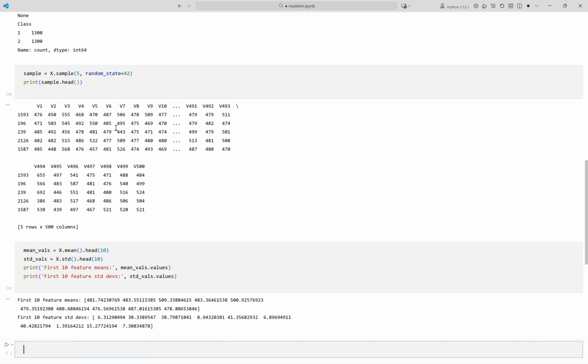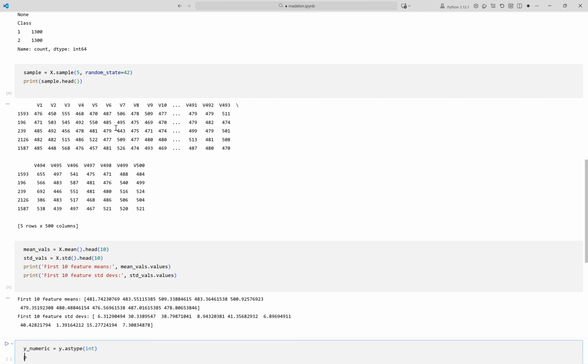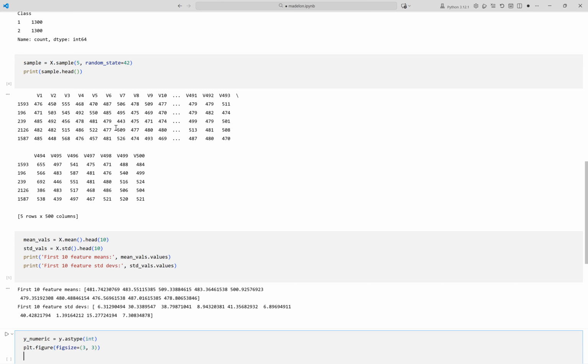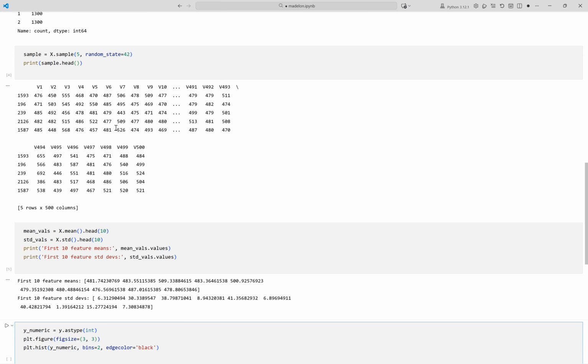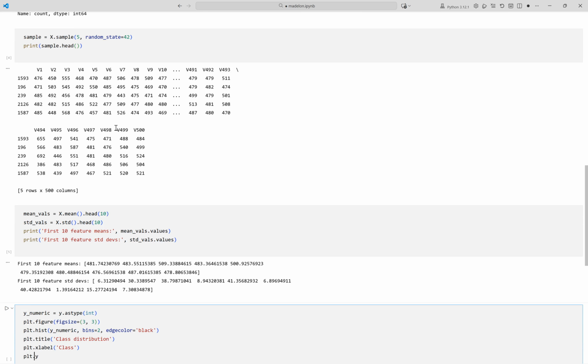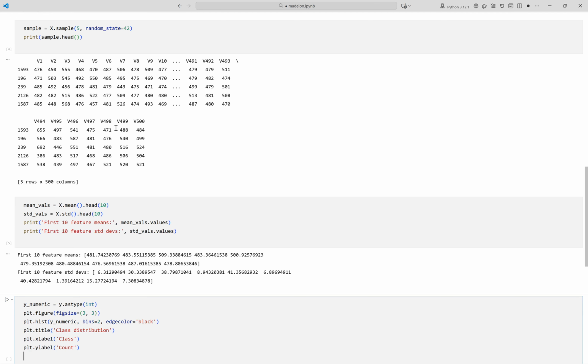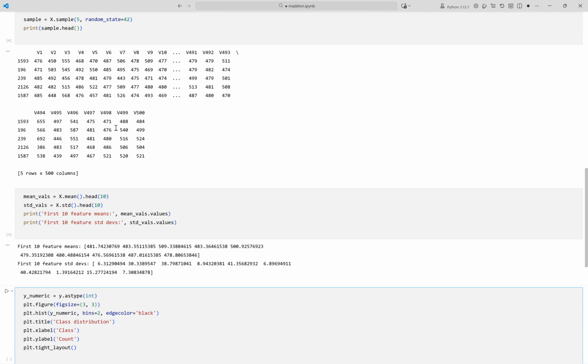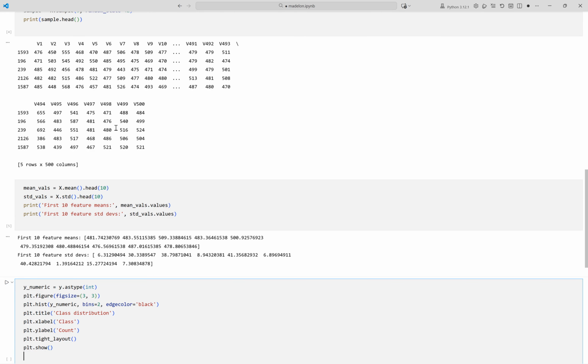We convert the target labels to integers for easier plotting. We create a small figure for the class histogram. We plot the distribution of both classes. We add a title for clarity. We label the x-axis. We label the y-axis. We adjust layout for better appearance. We display the plot. Running the cell now.